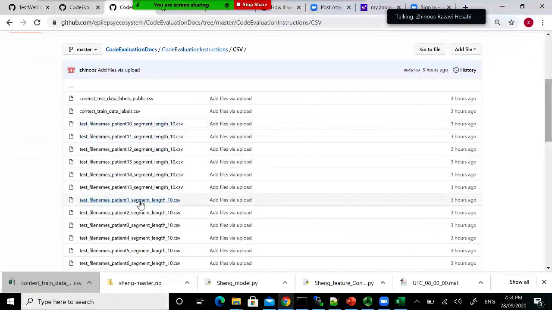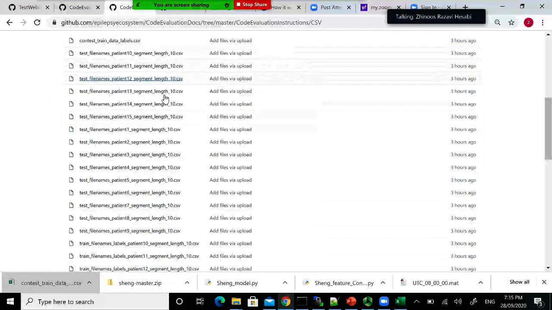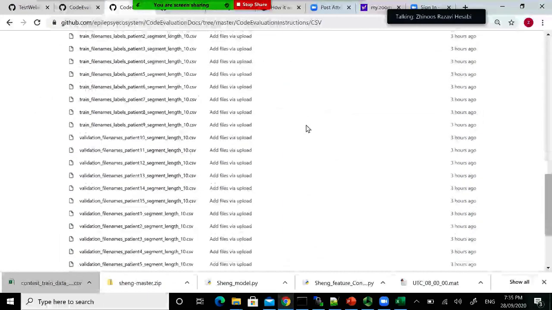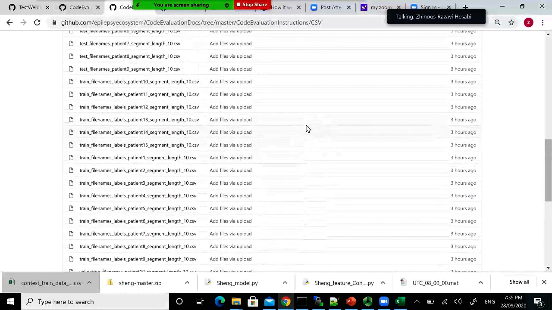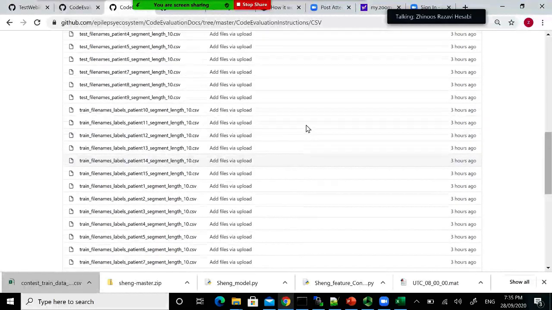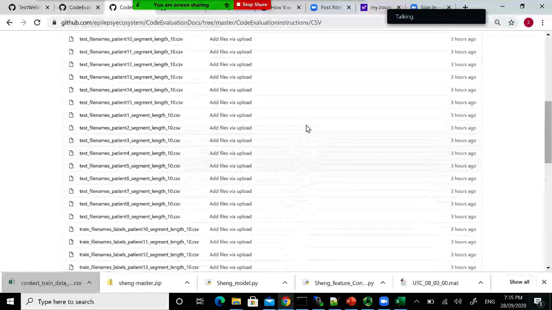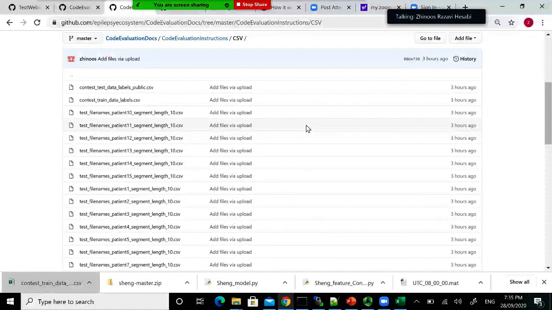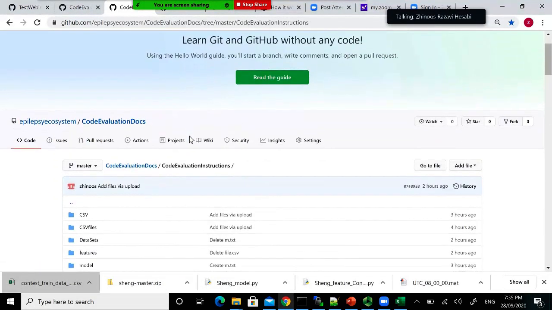And then all of these, as you can see, we have already given you a sample of these test, train, and validation files for your continuous data, which is in total 45, 15 files for each mode, and then you have to be able to read all of these CSV files through your code. Okay, so you have to follow these instructions. So you have to put all of these CSV files in this CSV folder, as I have already put here.